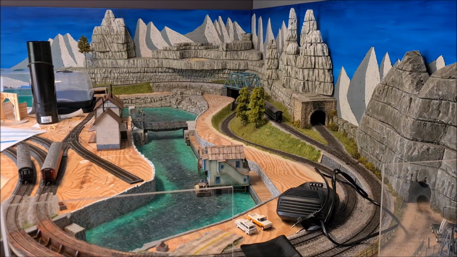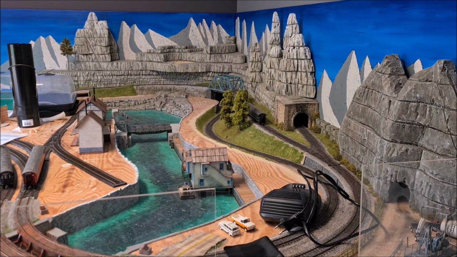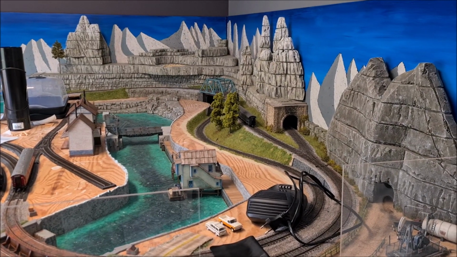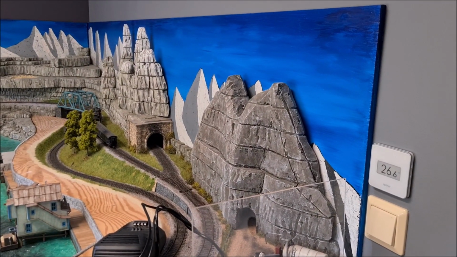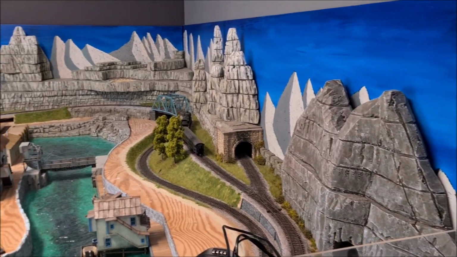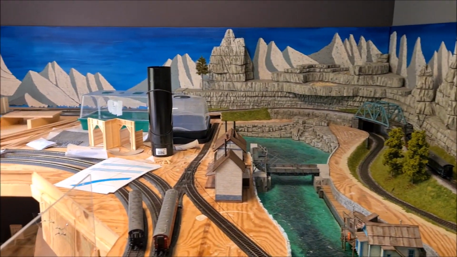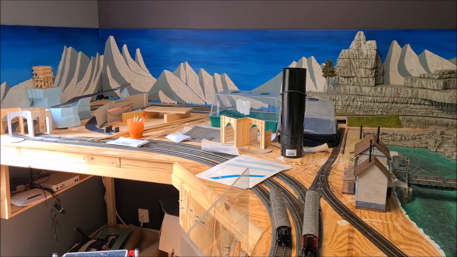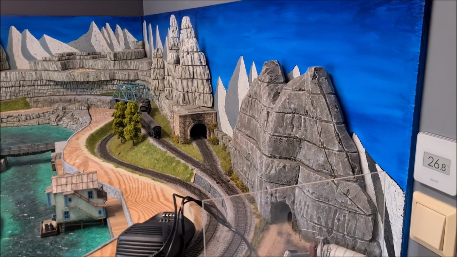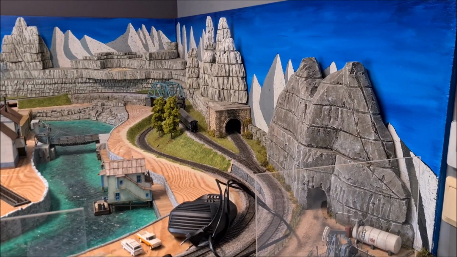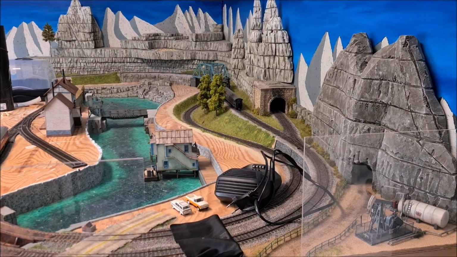As I mentioned in the previous video, one of the next steps I will be working on is the backdrop, and I'm planning to reuse the backdrop from the current layout. So that means that before I can use it I have to dismantle most of the current layout.